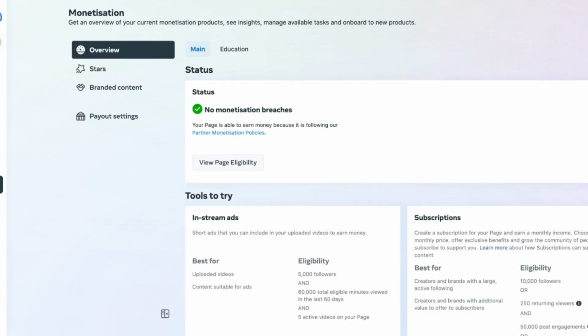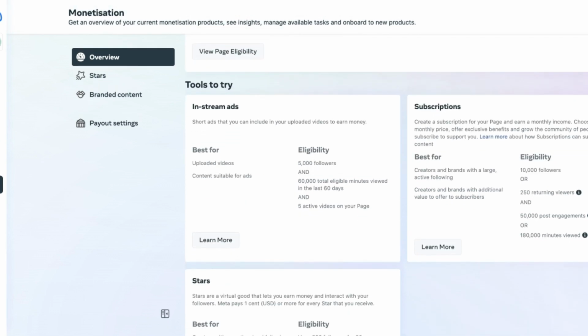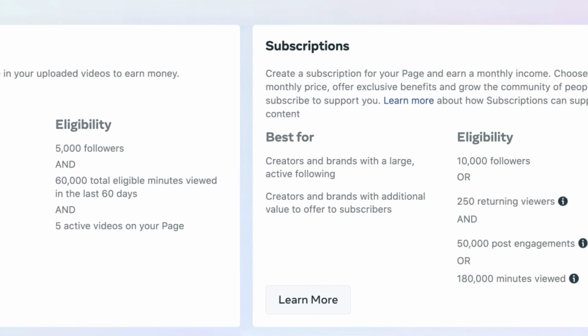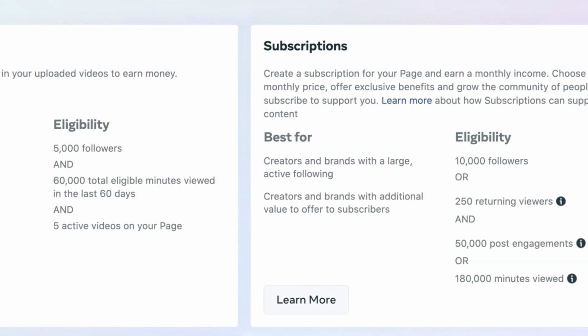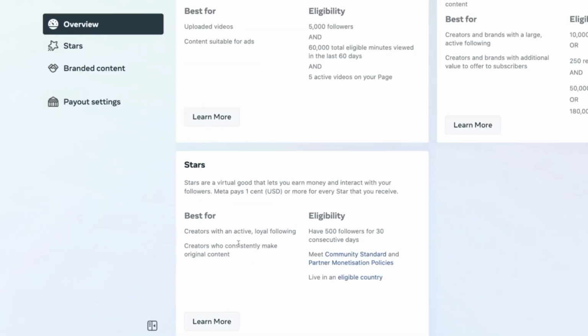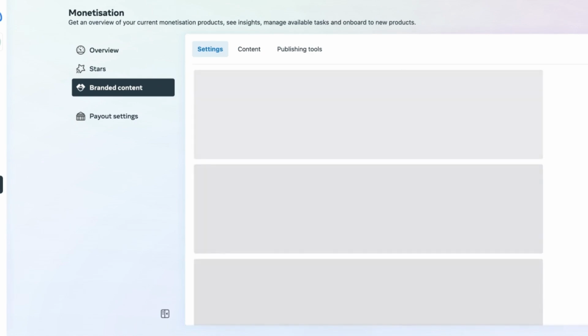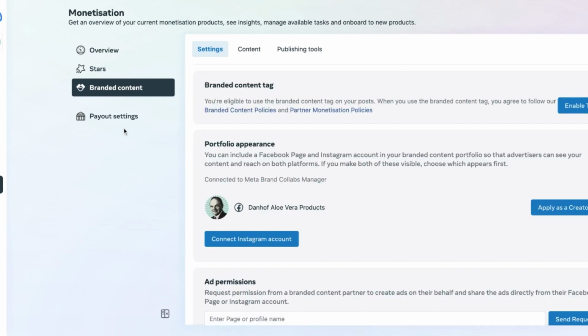And just as we get started with Facebook monetization, you have to understand that very much like YouTube and other platforms, there are various ways in which you can do that. You can have in-stream ads, you can have paid subscriptions, or you can get stars. And there's also the opportunity to have branded content as well. And of course, there's the technical side with the payout settings.